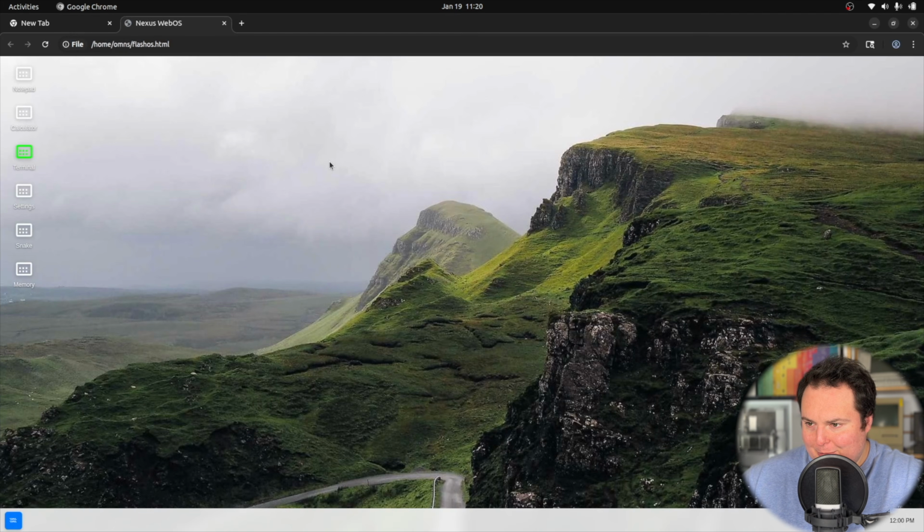All right, let's check out our browser operating system. First and foremost, this does look properly formed.